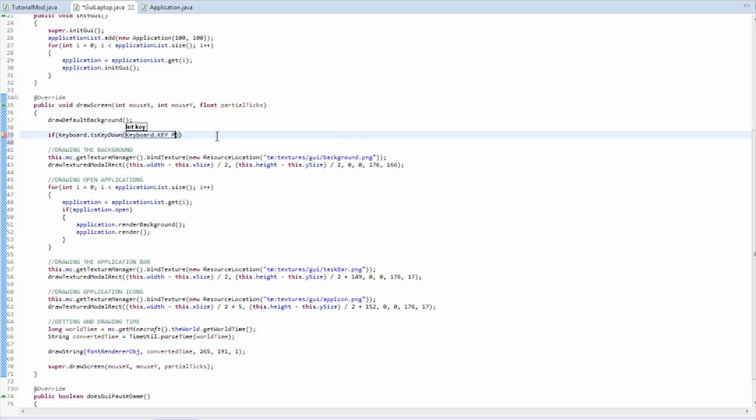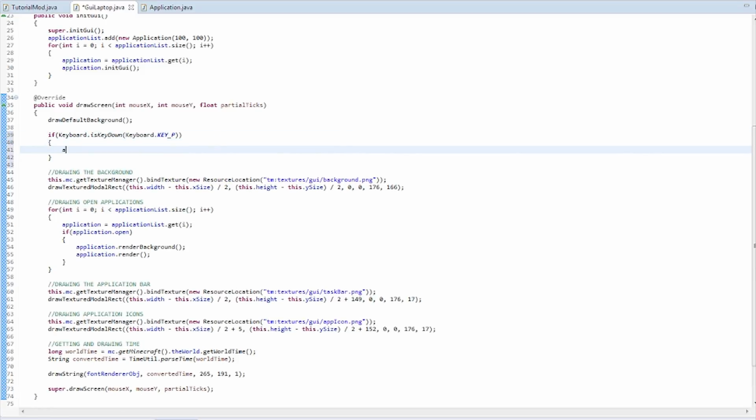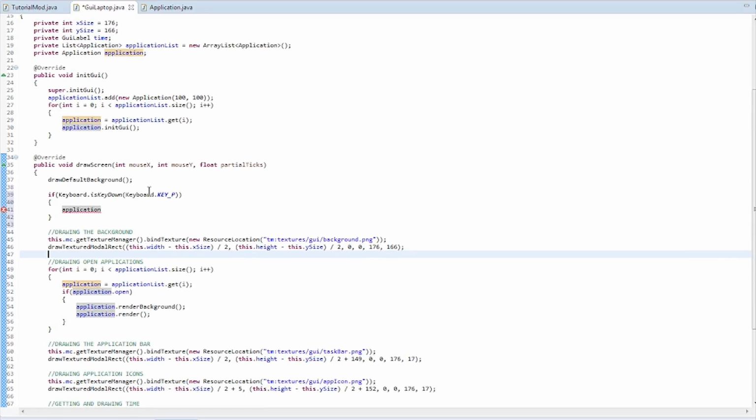Let's go P, application. Still not the best way to go about it. Okay, never mind. There's only one. Oh, wait, no.